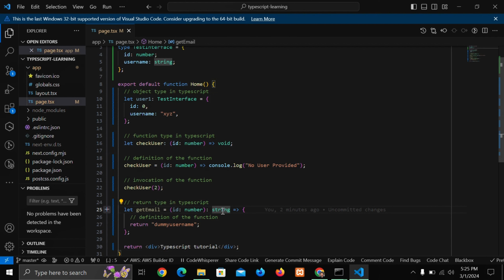But structure-wise, our return type will actually follow the parameter section of the function, while a function type will actually follow the variable name, like in an object. So that was the difference between a function type and return type.